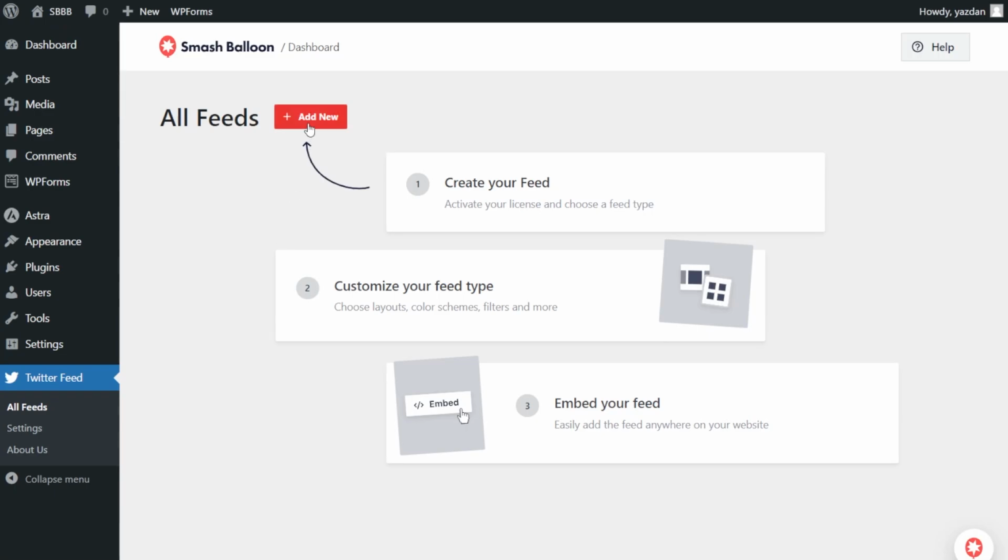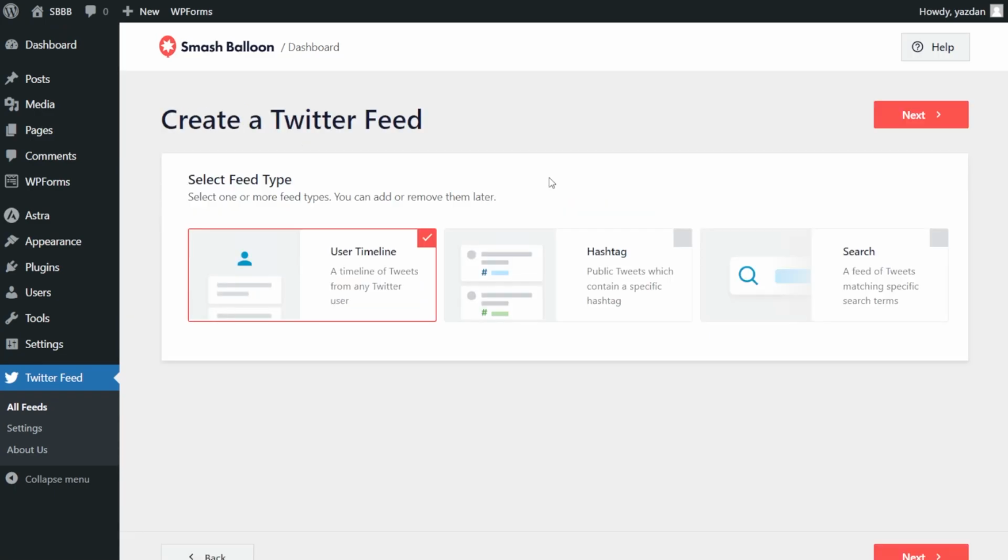To get started, click Add New, and for our first step, we'll have to select a feed type. With the plugin, you can create a feed of tweets from any user timeline, a feed of tweets from any public hashtag, and a feed of tweets that match any specific search term. For this video, we're going to keep it on user timeline. That's already selected for us, so we can click Next.